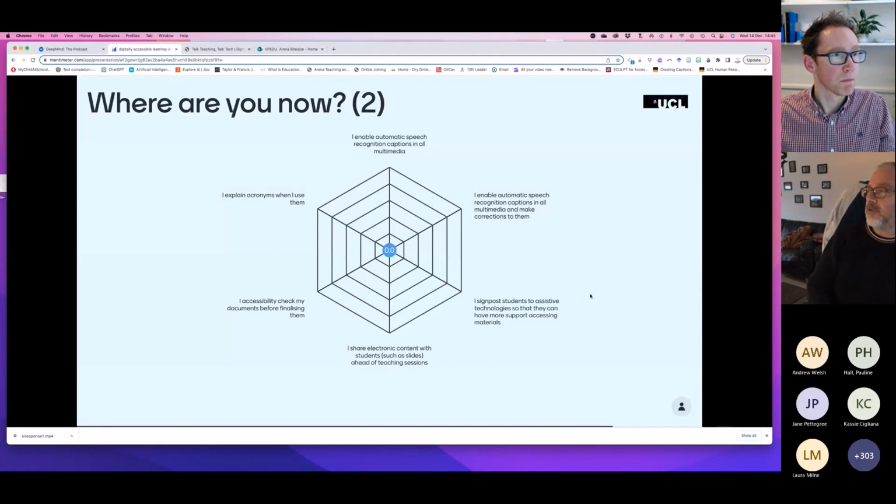I enable automatic speech recognition captions in all multimedia, or I enable them and I edit them. I signpost students to assistive technologies. I share electronic content with students, such as slides ahead of teaching sessions, and I accessibility check documents before finalising them.